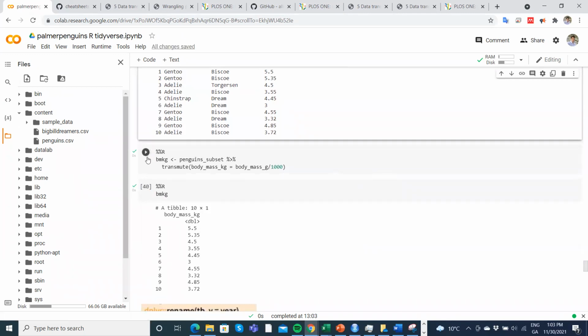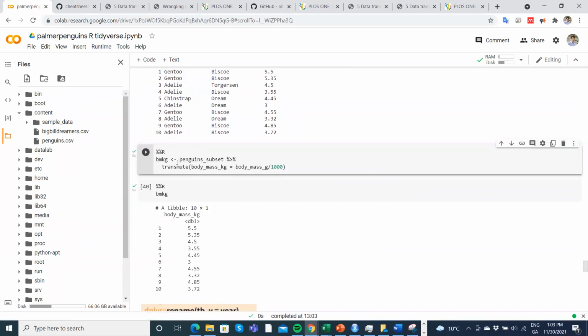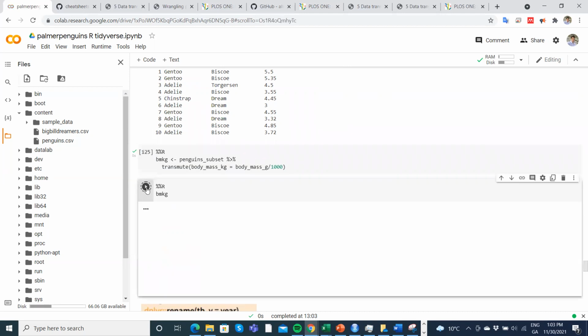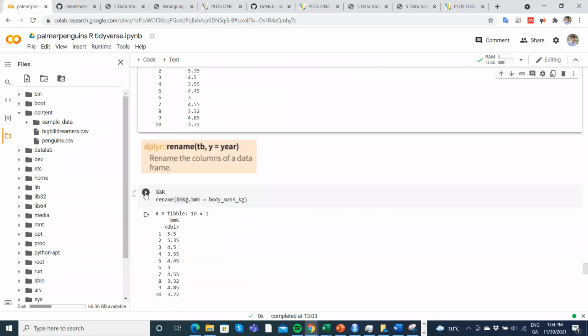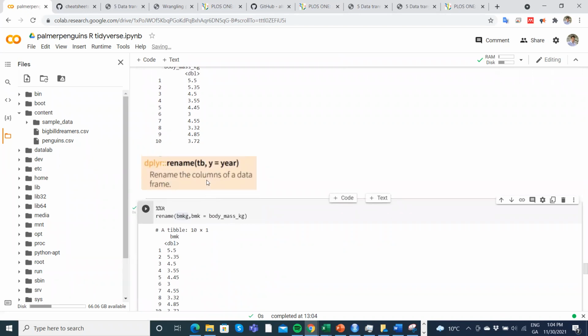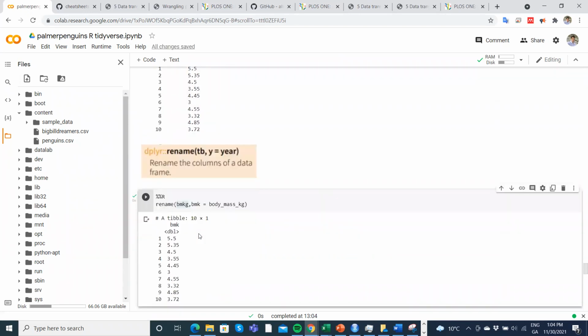Again, we've done the same. Now I've created an object here. I've written it out as bmkg. And then when I apply, if I just run bmkg, this is what comes out. So that's the name of the data frame, and this is the name of the column, right? And I could rename it, and that's also a powerful feature. We could rename our body mass kg to be bmk.